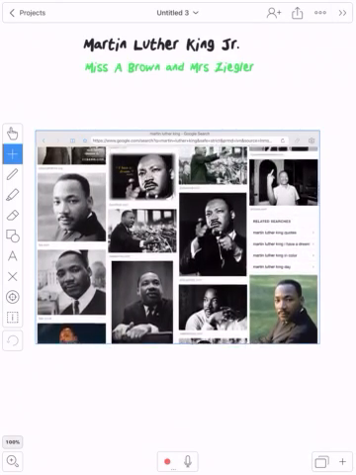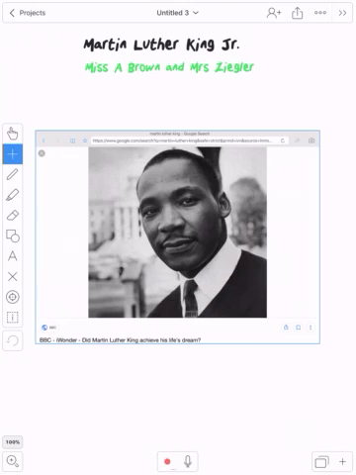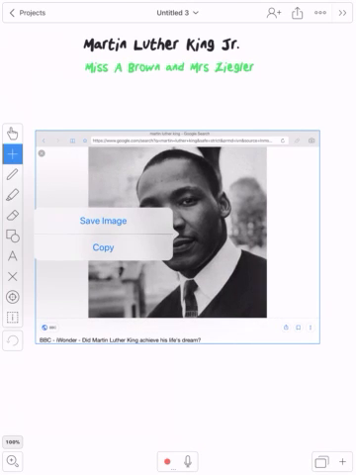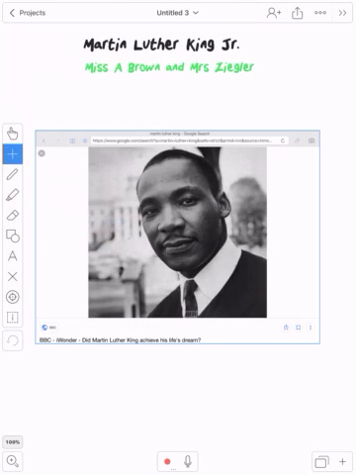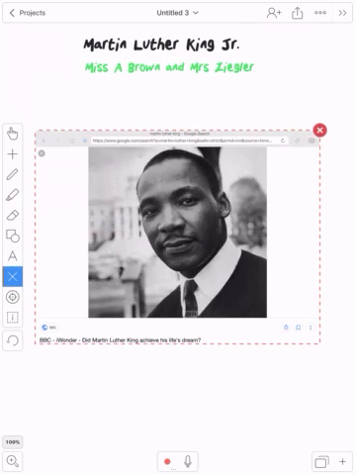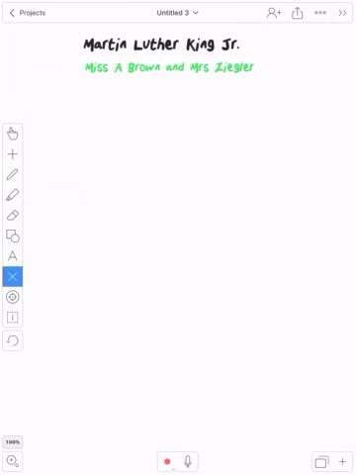And I like this one, so I'm going to touch it. Now when it opens up, you're going to take your finger, hold down, press down, and then you're going to wait until these two bubbles pop up. Now we want to save the image, so we're going to click Save Image. But we want to get rid of the Google box. So I'm going to come over to my toolbar, click the X, touch my Google box, and then touch the X up in the top to delete it. And that's how you delete anything you don't want on your project. You just hit the X, touch what you want to delete, and then click the X and it will disappear.